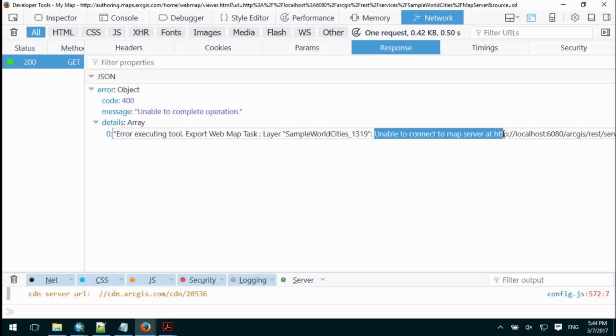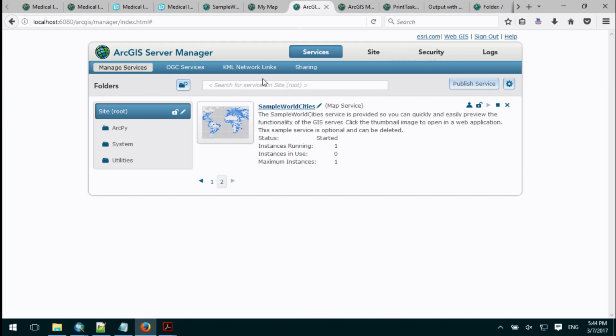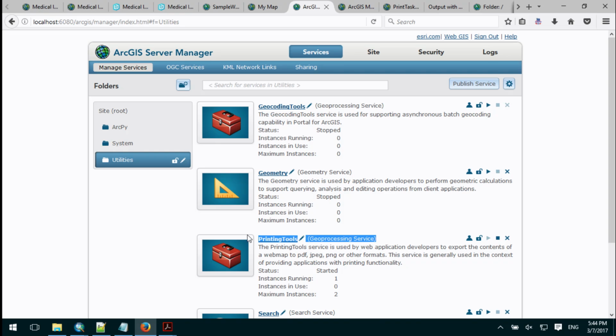So what happens is that the default printing service being used by our ArcGIS Online Map Viewer, the Portal Map Viewer or the Web AppBuilder lives somewhere in the cloud, and that doesn't have access to my machine. So that's why it cannot print that map. So what is the solution? The solution is very simple. When you install ArcGIS Server, it comes with the printing service itself. If you go to the utility network in the manager, you will see something called printing tools right there. All you have to do is start that service, which I already did for the sake of time.